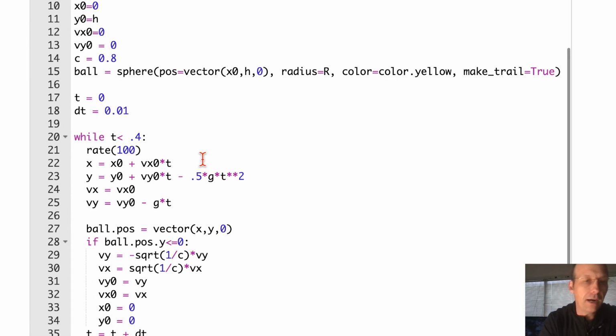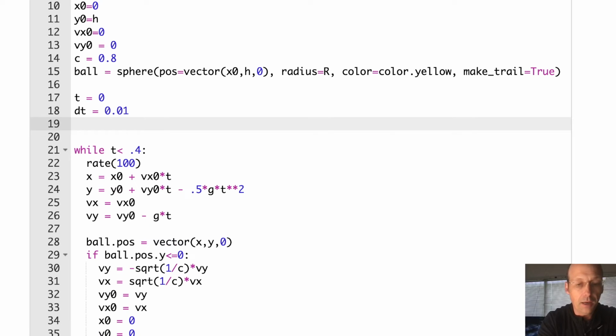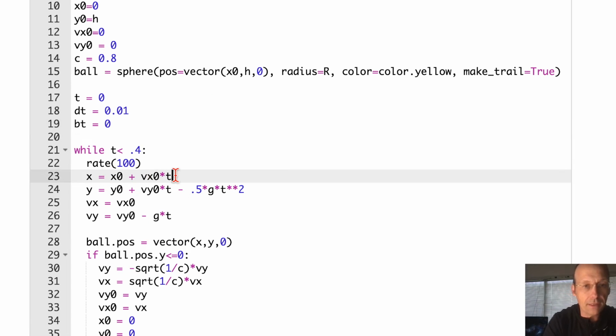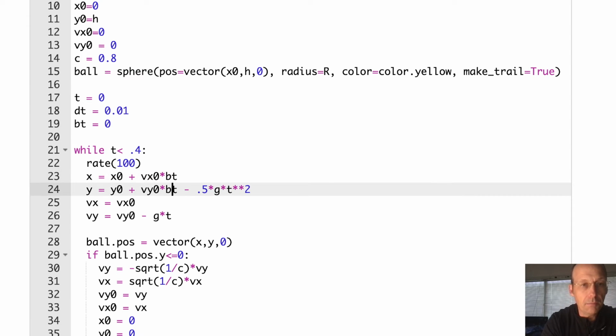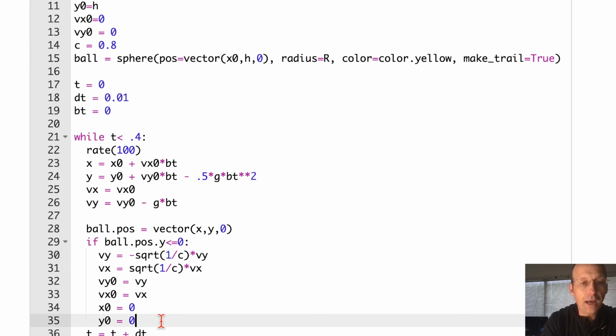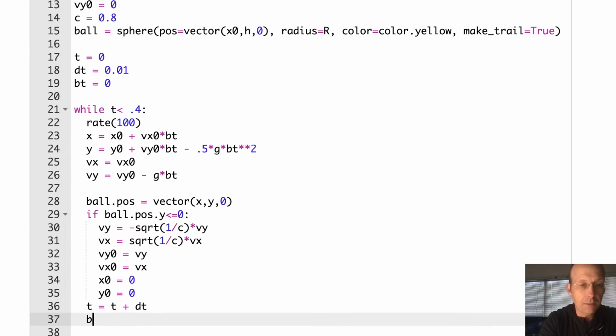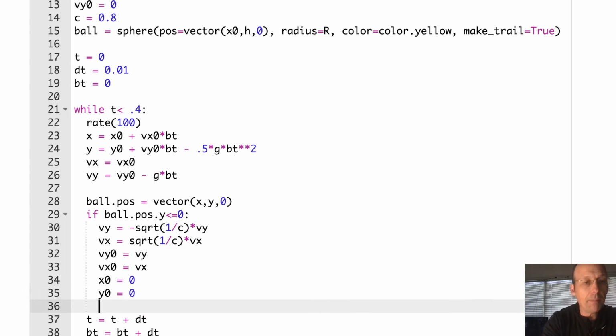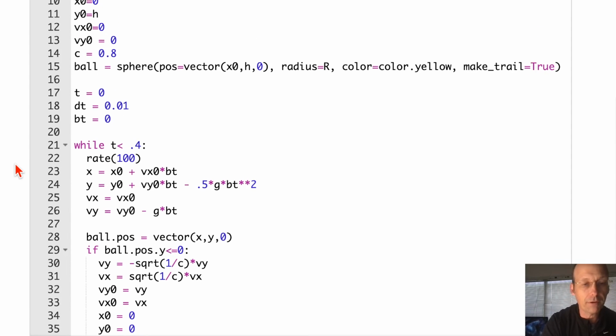9.8. I'm going to actually have two times. I'm going to have the real time and the bounce time. So let's say BT is equal to 0. So down here, this is going to be BT, BT, BT, BT. And that's all fine. And then I'm going to increase BT. BT equals BT plus DT. But down here, the bounce time is going to start back over at 0 too. BT equals 0. I think that will work.